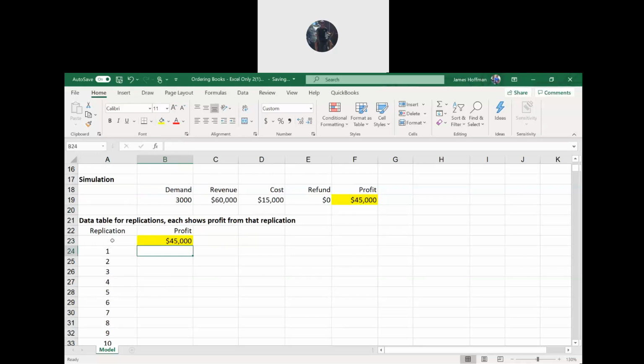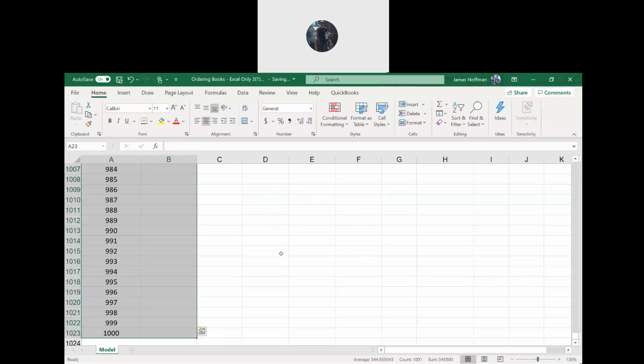Okay, then let's do our big data table. So you've got to select all of this, starting with A23. Okay, so select A23 all the way to B1023.